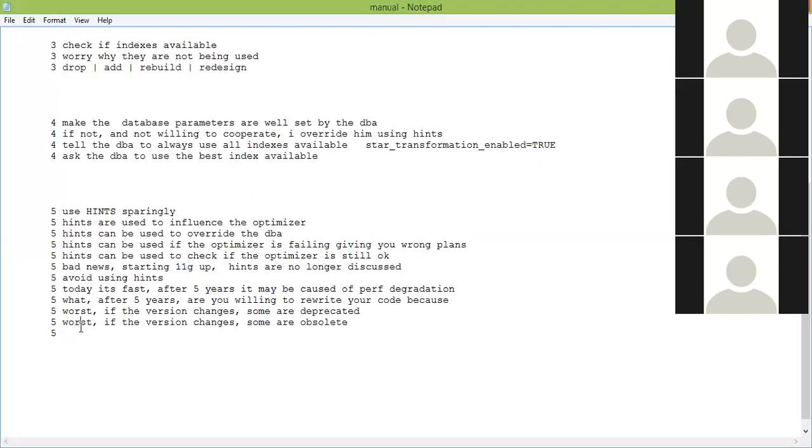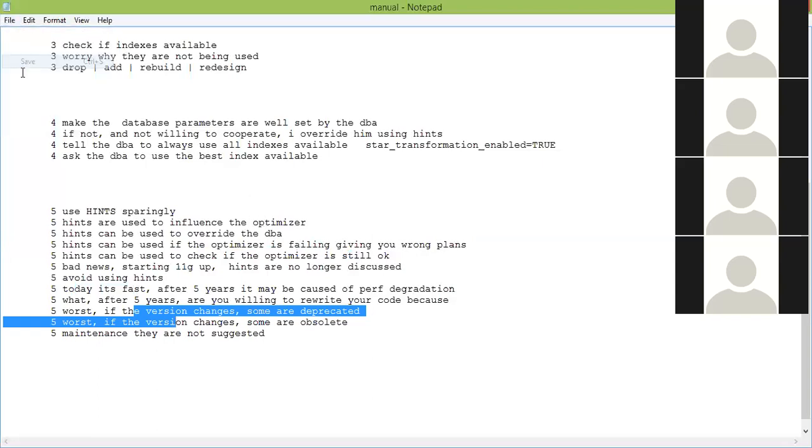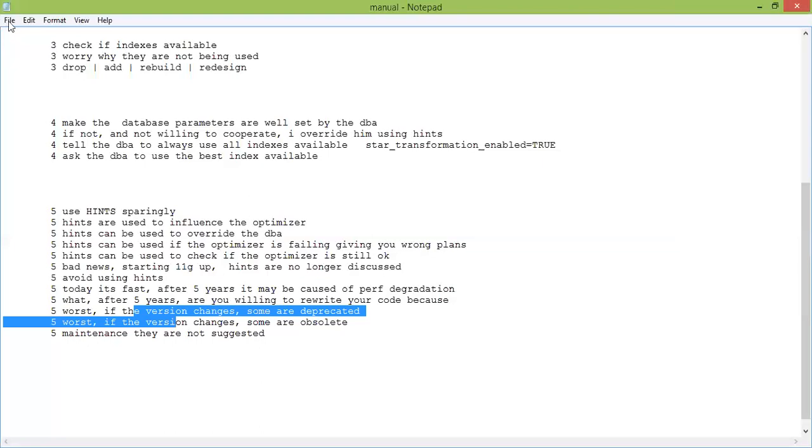So 5 is maintenance. They are not suggested. Again, it's fast today, but they will be deprecated and obsolete if you have a new version. Are you willing to go back to your code and delete them? The good news is that you're no longer in that company, so leave it to the other people.